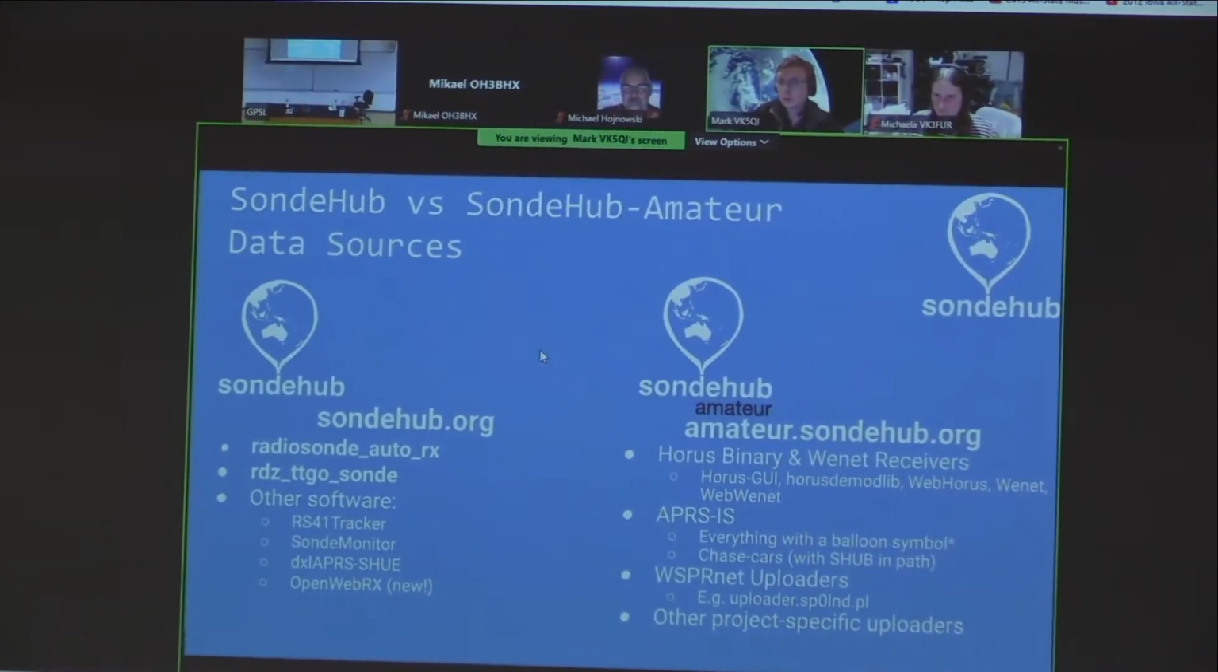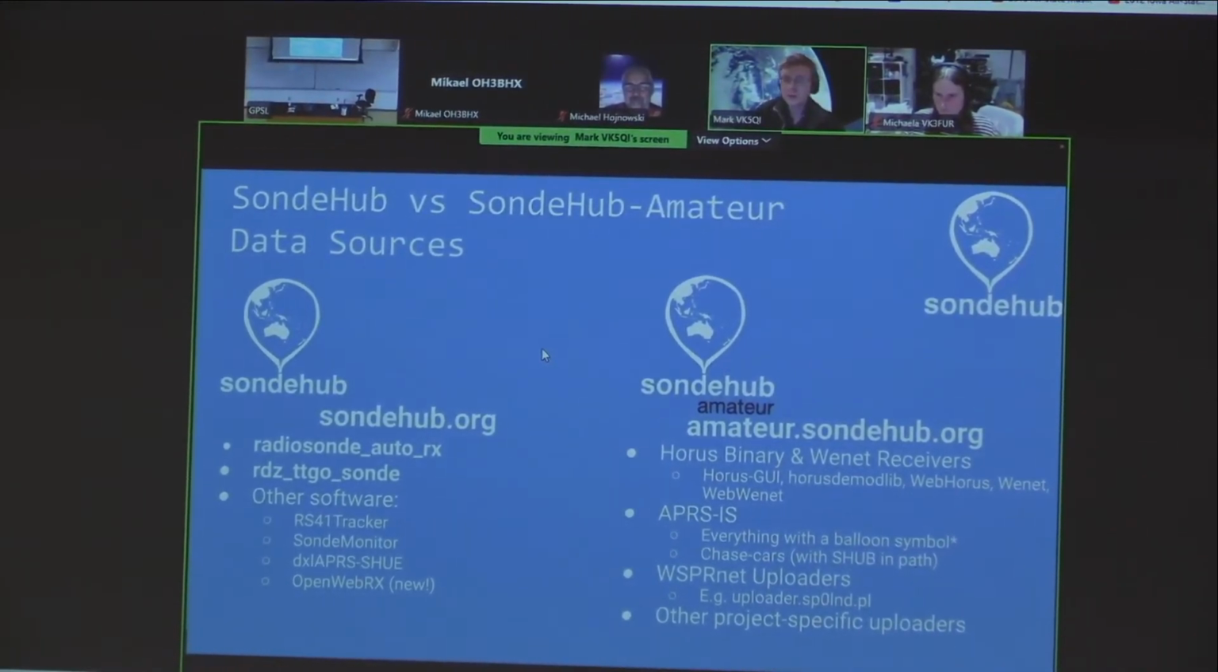So everything with a balloon symbol that ends up in the APRS-IS network will end up on SondeHub Amateur. If it's below 2 kilometers, it might not show up by default because a surprisingly large number of cars drive around with the balloon symbol. Don't ask me why, but we do filter those out until they hit 2 kilometers in altitude.